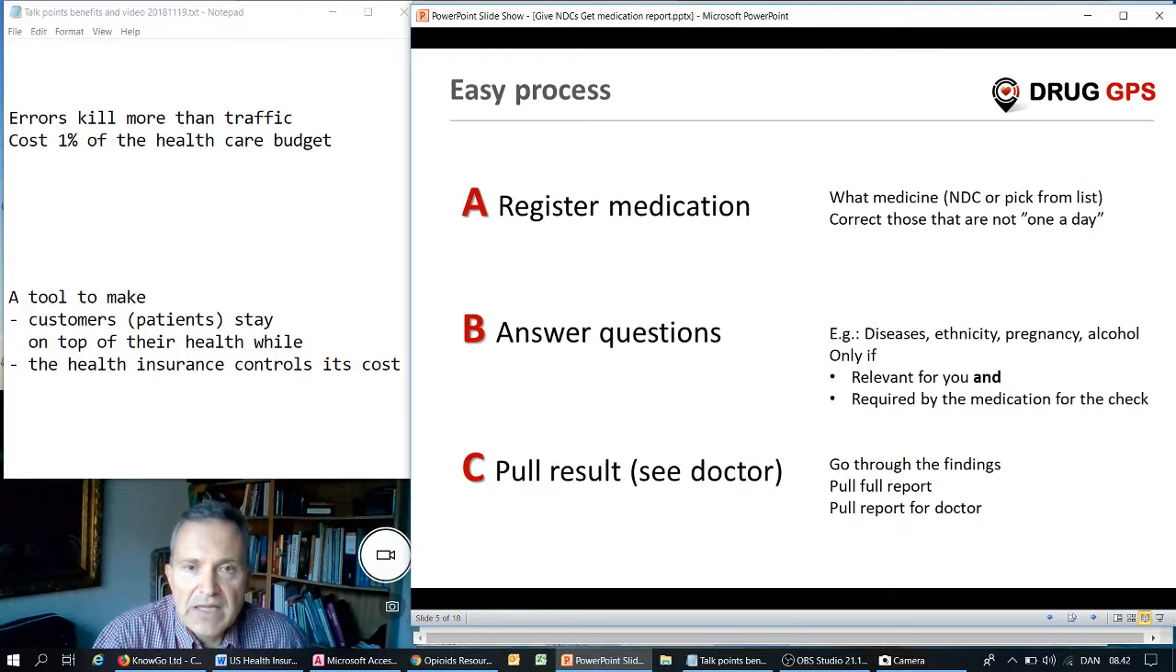Just to repeat, A is you register your medication, and you list simply the drugs that you take, and you have to supply the amounts. It will assume that all the amounts are 1 per day, and you just have to correct those that are not 1 per day, if they are more frequent than once per day, or less frequent than once per day.